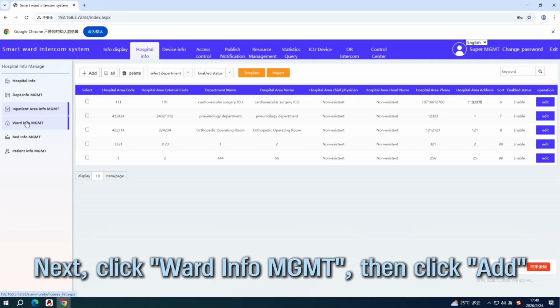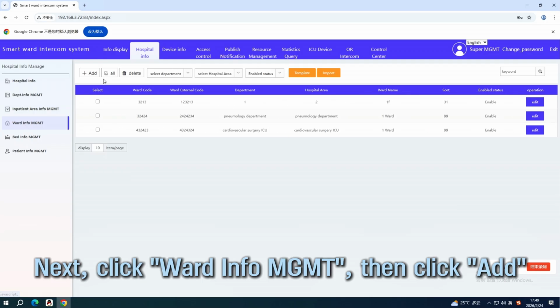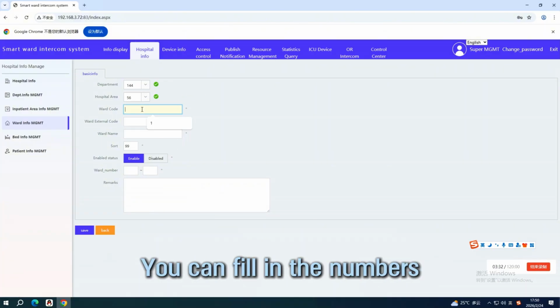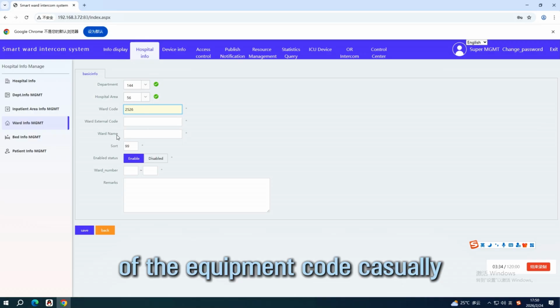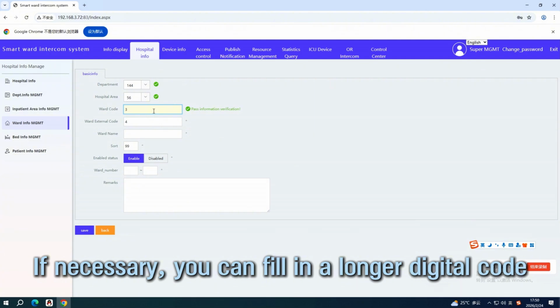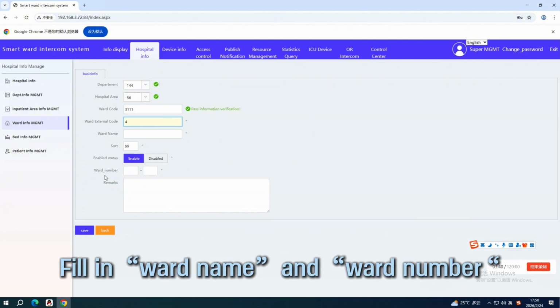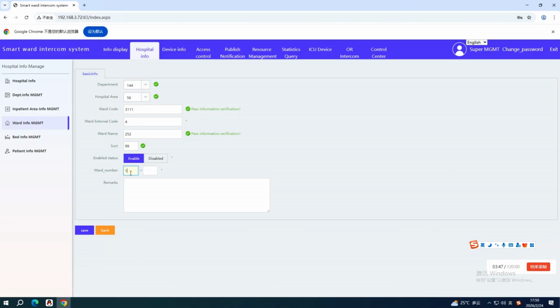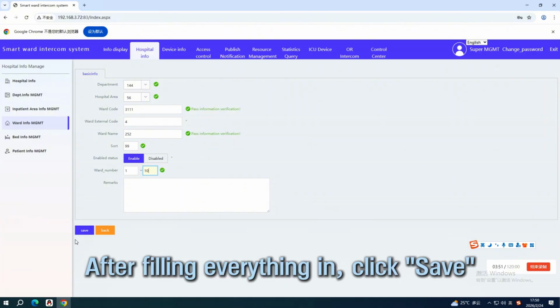Next, click Ward Info MGMT, then click Add. Select the corresponding department and ward area. You can fill in the numbers of the equipment code casually, but be careful not to have conflicts. If necessary, you can fill in a longer digital code. Fill in ward name and ward number according to the actual situation. After filling everything in, click Save.